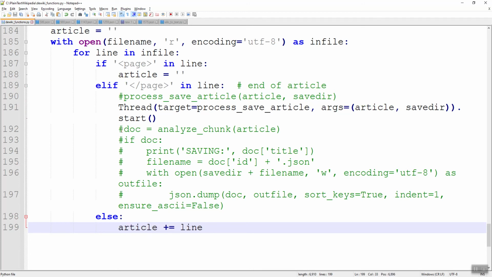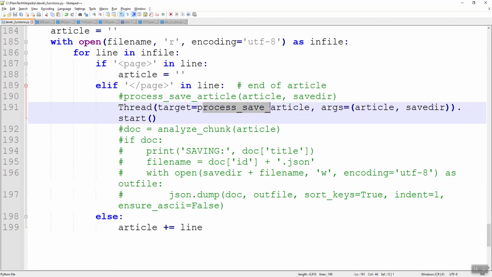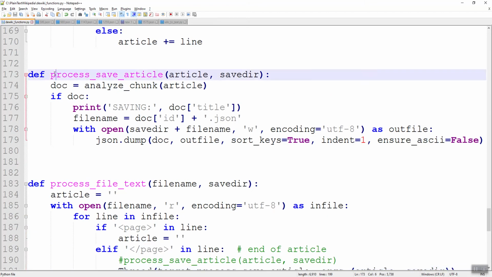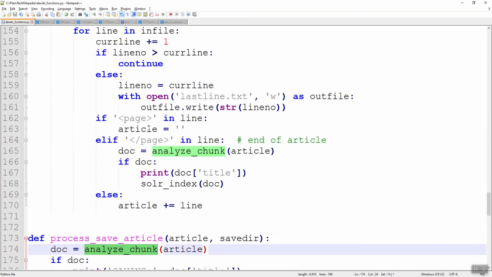And then I've got all this commented out. This is how I used to do it, and it was slower. And this is how I do it now. Process save article. So what I do there is I just save the article. I do the analysis to get the document ID, title, and text. And then I change this, analyze chunk. I change this as well.